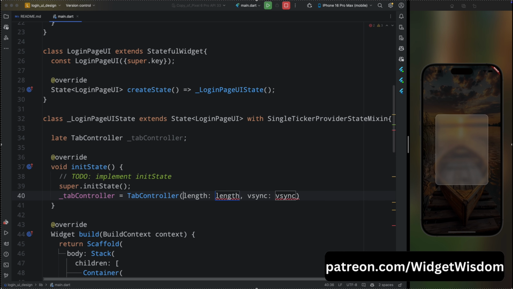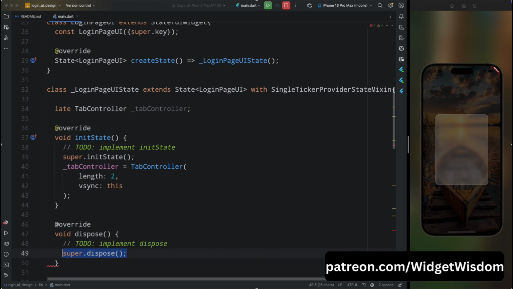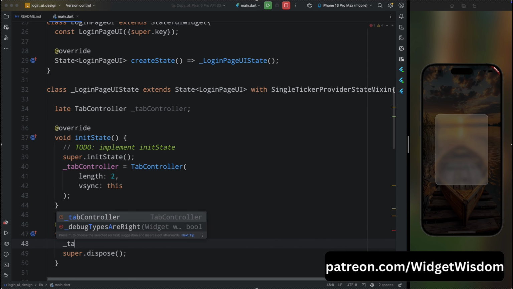Then for its length, like how many tabs are there, here add 2 because we have only 2 tabs. And for vsync, add this, which is coming from the SingleTickerProviderStateMixin. Okay, now here we are implementing animation, so we need to dispose it. Override the dispose method and add tabController.dispose.